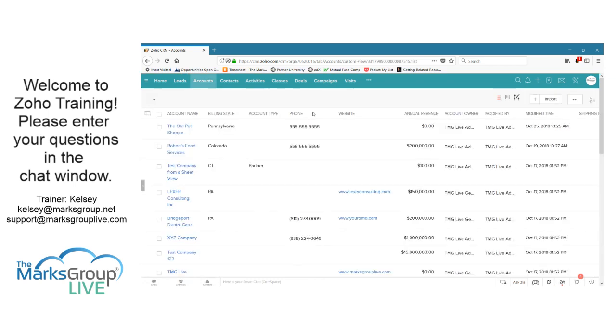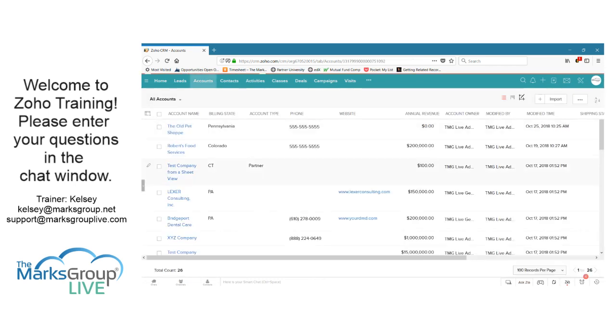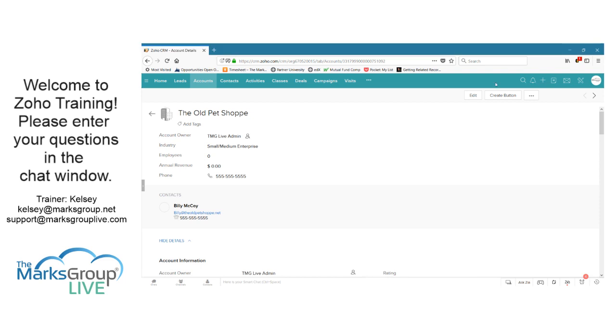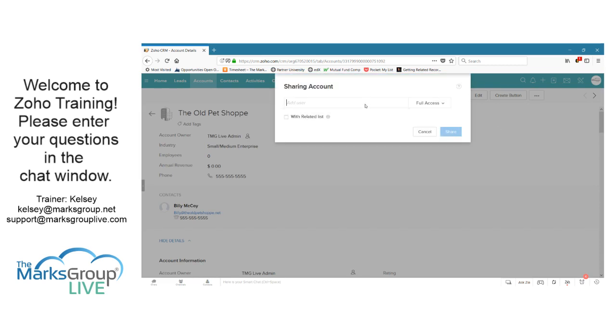If you go to an account record, open it, you can share it right from here. So here I can share it with the general user, give them full access, read write or read only, and then that's it. And then if you check this with related list box, it means you share all of their related list records as well.